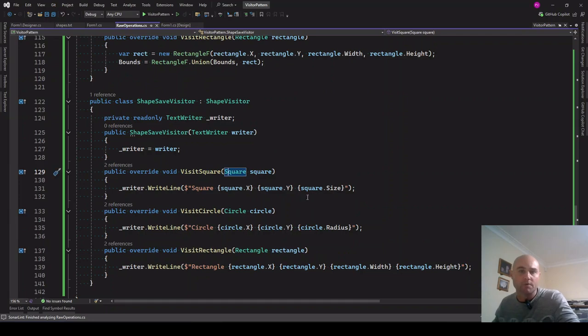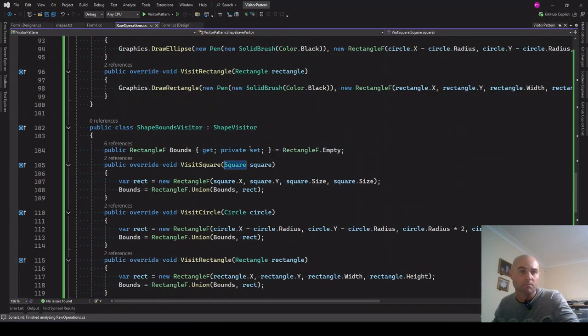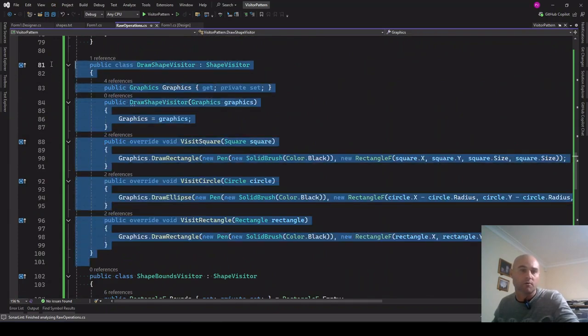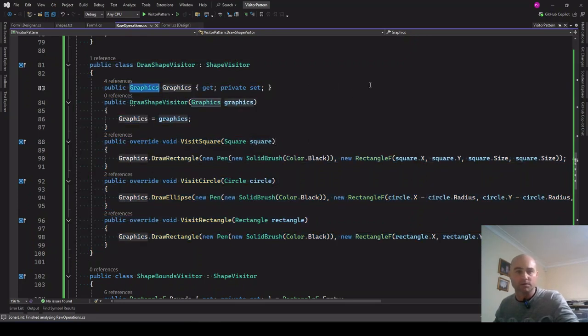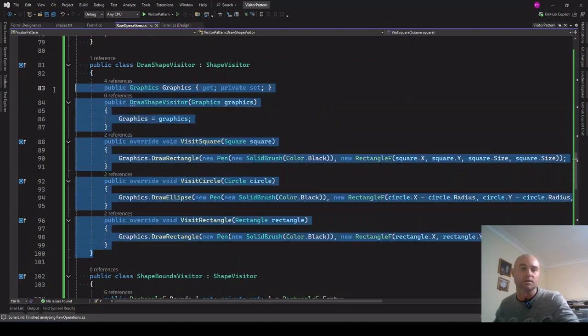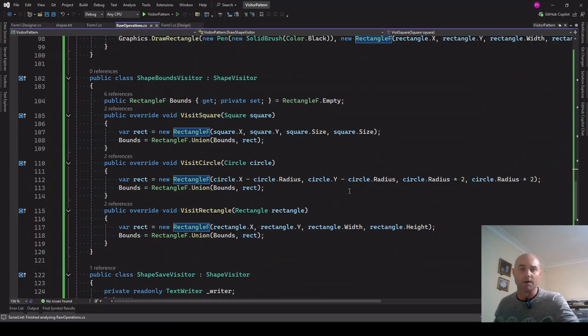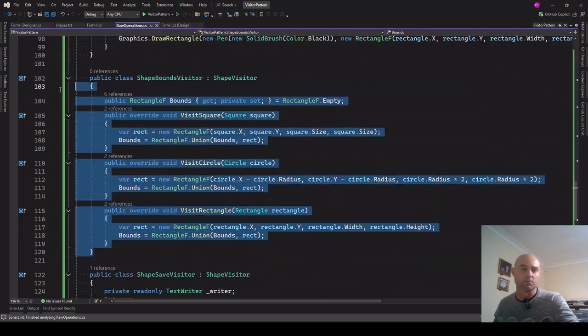Now in this file I've put them all together in the same assembly, but you could imagine a situation where drawing a shape would be off on its own assembly with the dependency on Windows Forms, and if you didn't want to include that assembly, you didn't want to depend on that assembly, then you didn't need to. The bounds is separate again.